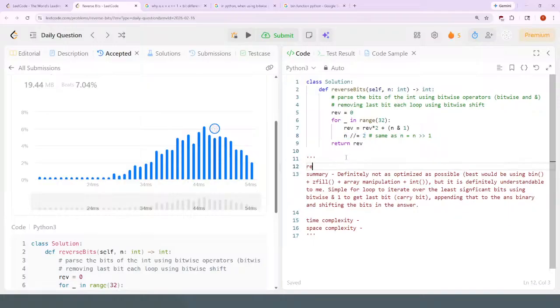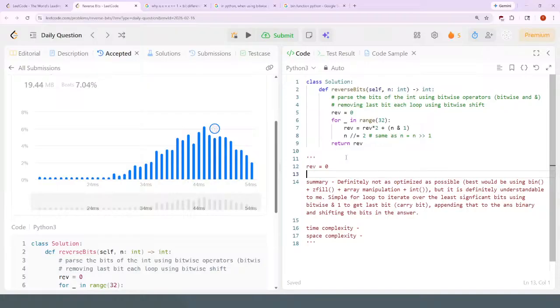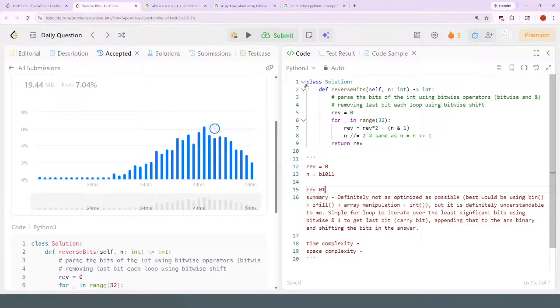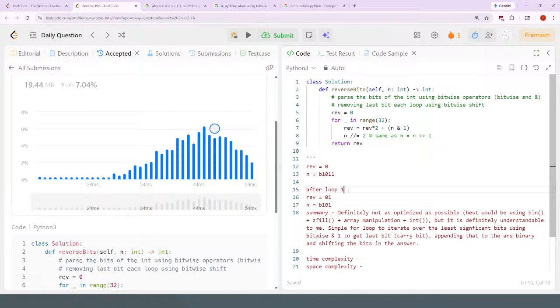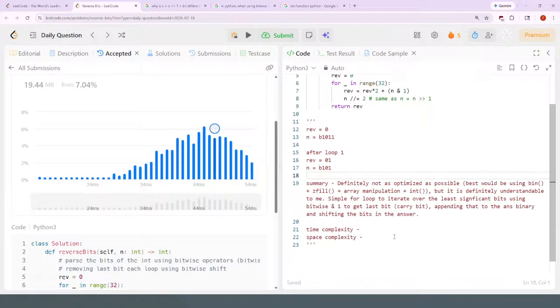So something like reverse starts with 0, and let's say n starts with 1 1 1 0 0 1. This isn't binary. n bitwise and 1 is going to give you this 1 right here. And then reverse times 2 would shift over to 0, so it's now in the front, and it's going to add the 1, so reverse is going to be 0, 1 after the first loop. And n divided by 2 would be n is equal to binary 1, 0, 1. And so on and so forth.